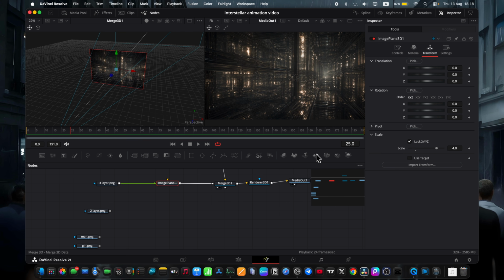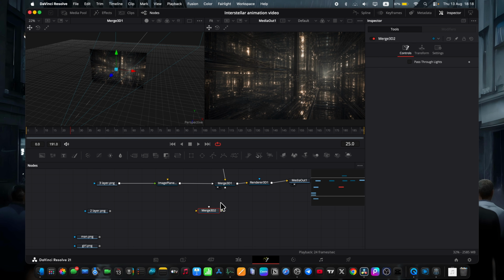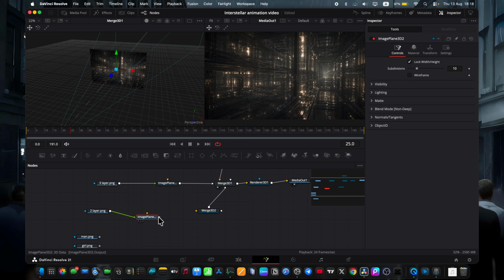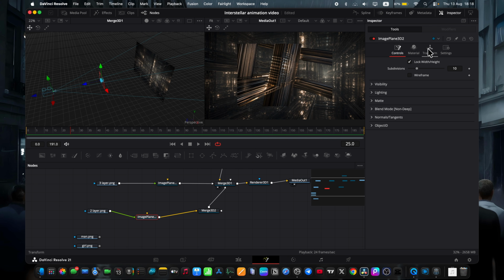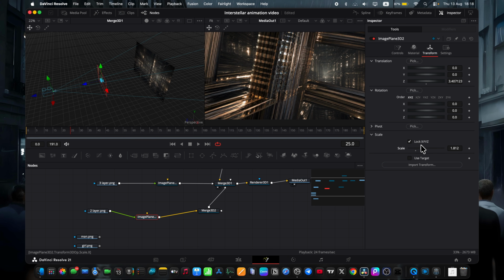Then I want to add a different merge 3D just because I like keeping this in its own merge node, just being organized. And then same deal with layer 2. Connect it through an image plane, pull it closer to the camera to build the parallax effect and scale it up so it sits in the middle and fully covers the frame.